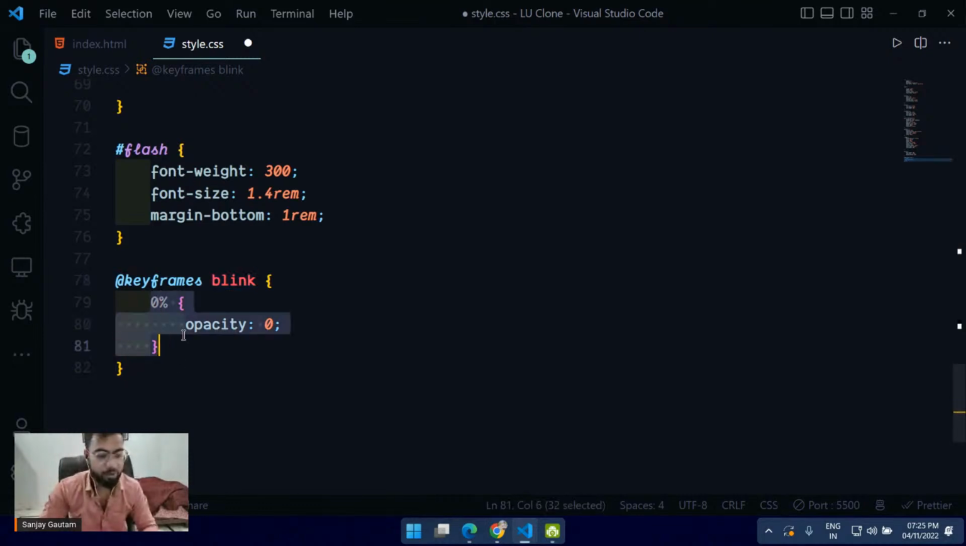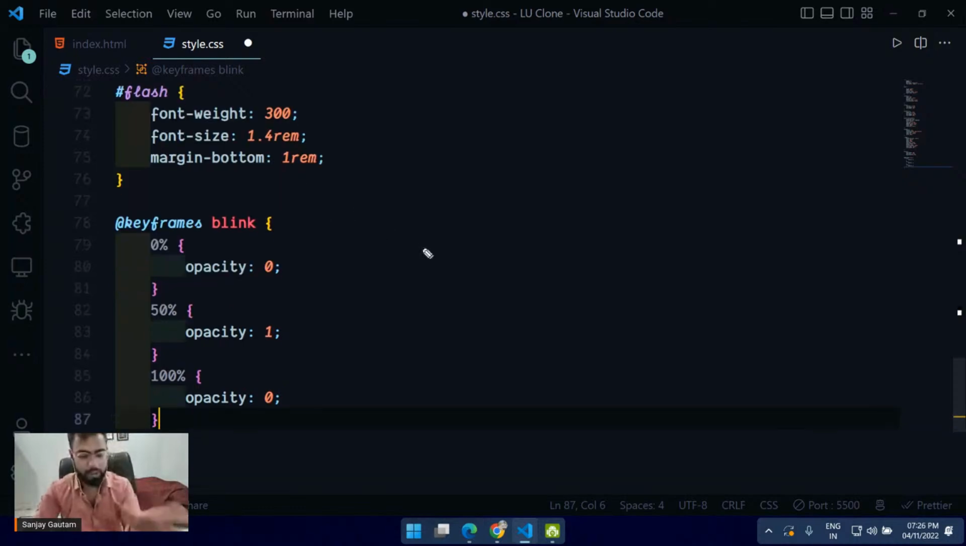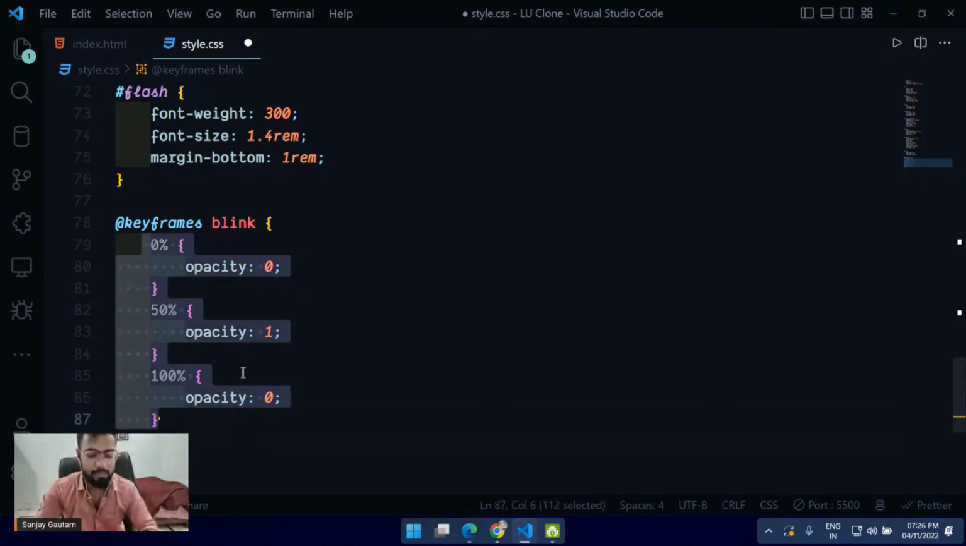So at my 0%, I want my opacity to be 0. And you can write, say, at 50%, in between your journey, you want it to be opacity 1, and after that at the destination you want your opacity to be 0. You can write any CSS property here, by the way. I'll also add some more properties so that you can see it. Right now I'm just using a very simple animation.